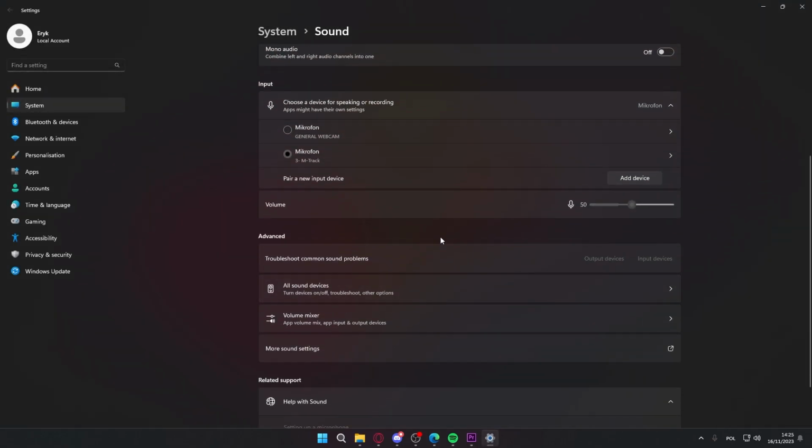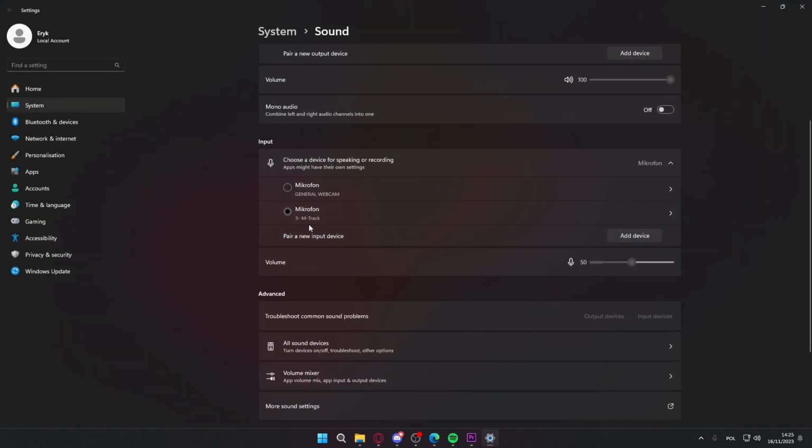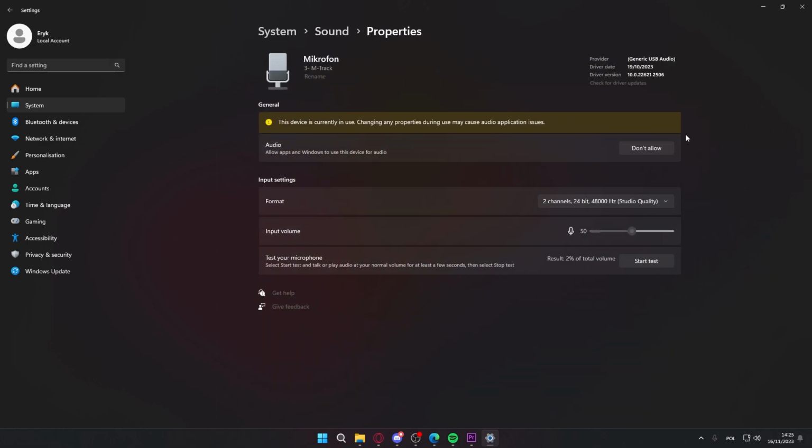And now over here, I am sure that my microphone is properly connected because I have it over here. You can also check if the volume is set to above 0. And we can also go inside the microphone and make sure that it is also used for communication. So you might see a button over here where it will say use for communication or something similar to that.